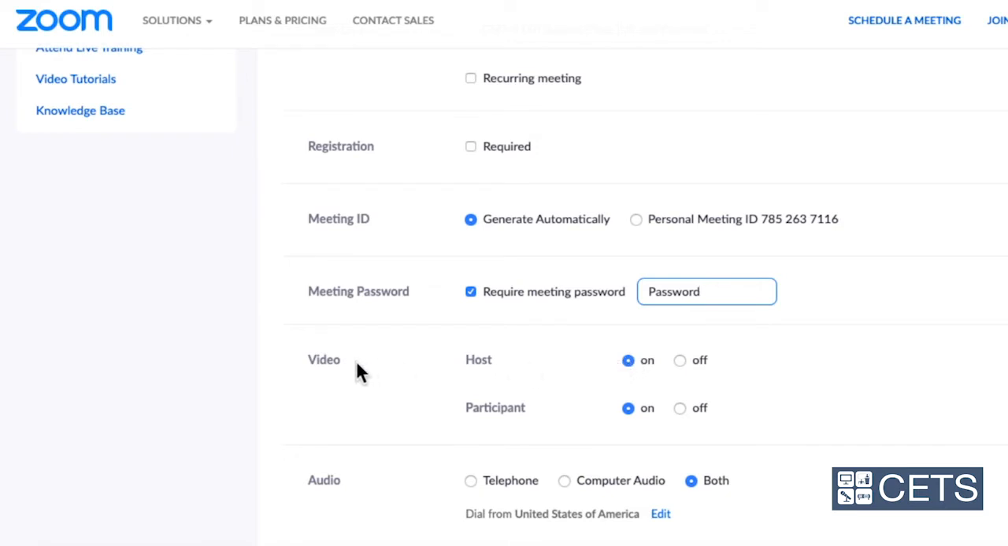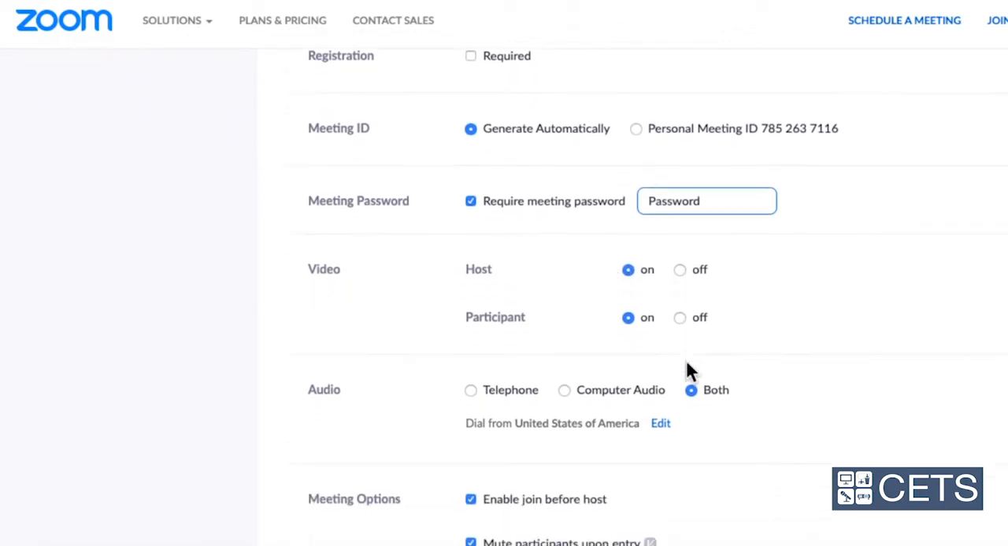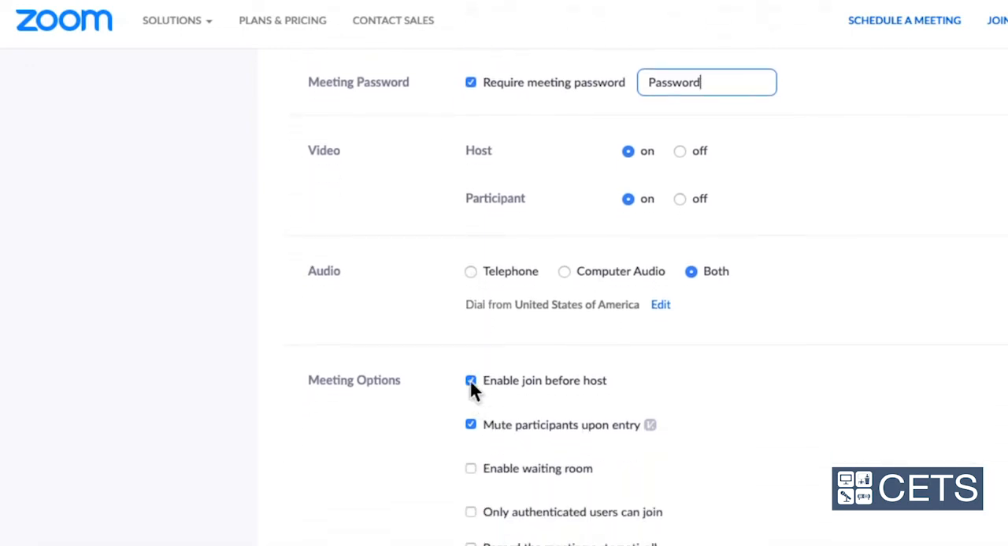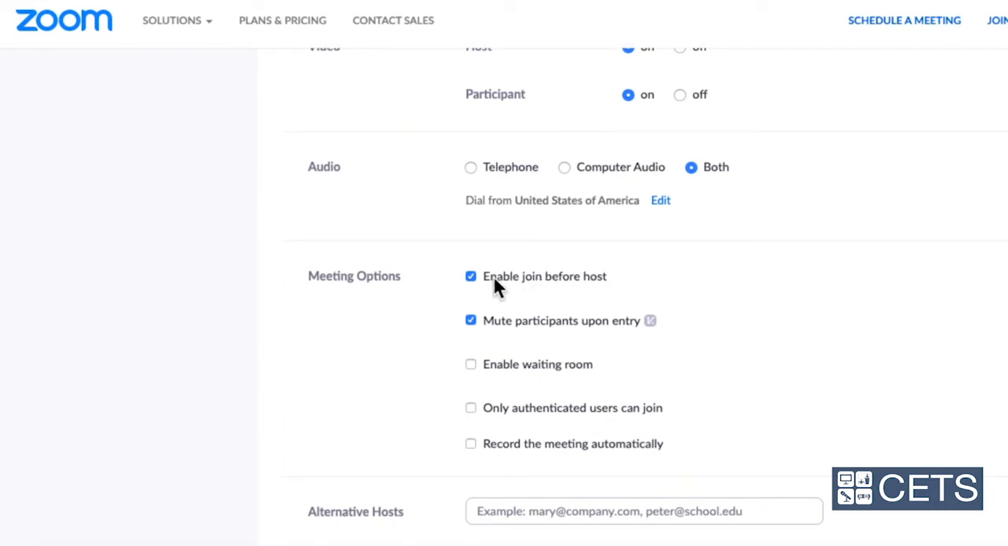Next, under Video, select Host and Participant On box if you want to be able to see the image or video of participants and you want them to be able to see yours. Next, under Audio, my advice would be to select both so people can choose to call in by phone or use their computer's audio.